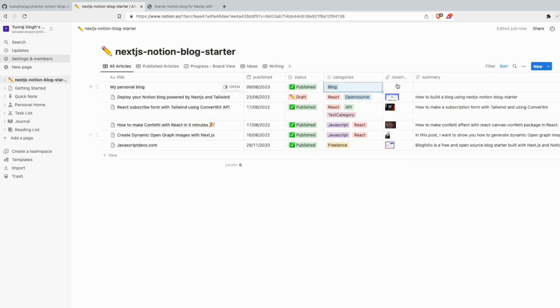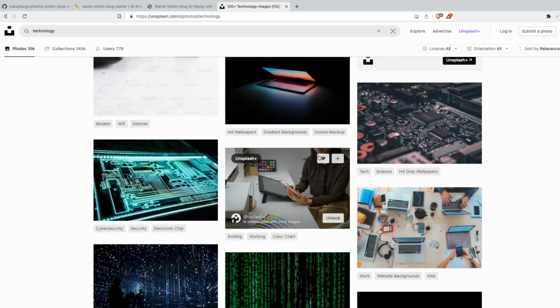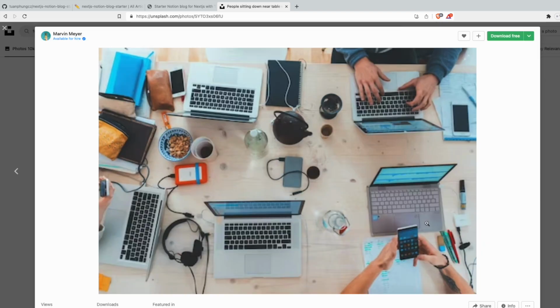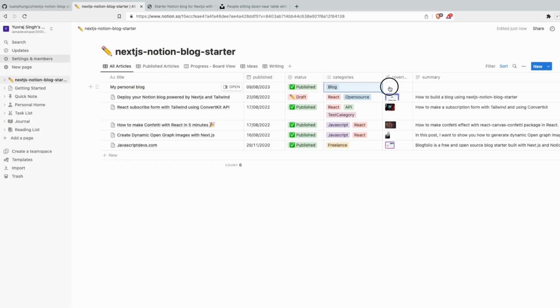Adding a cover image is easy as well. I'm going to use a stock image from Unsplash. We want something technology related. This one looks good. Let's copy the address for this. Embed link, paste.